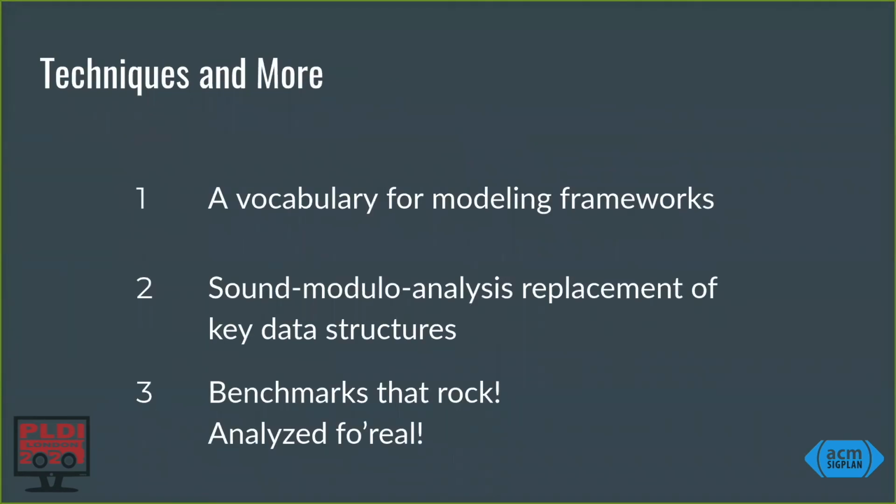The techniques we introduce here consist of a new vocabulary for modeling frameworks, an implementation technique for scalable and precise modeling of key data structures that we call sound modular analysis replacement, and then benchmarks that can be used to evaluate all of those and for which we get comparable coverage as for desktop Java applications.